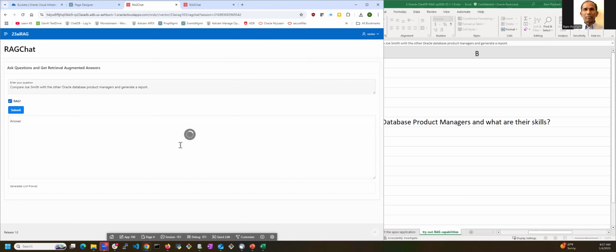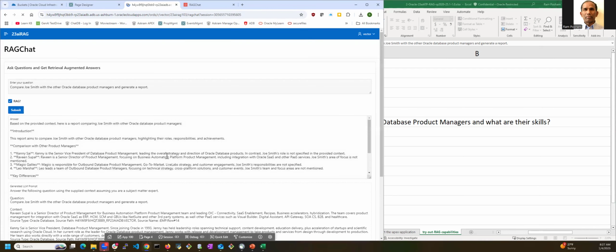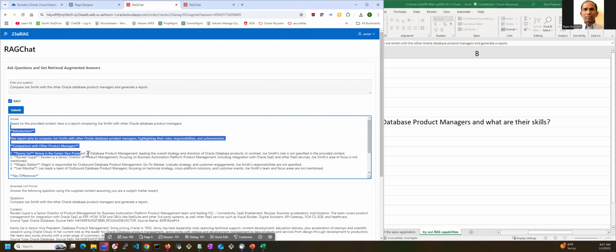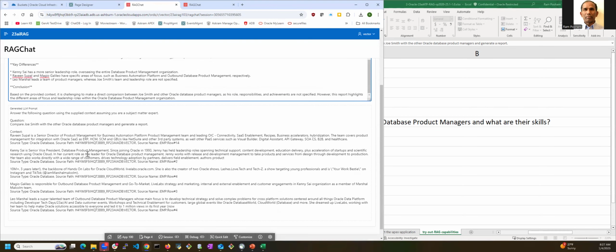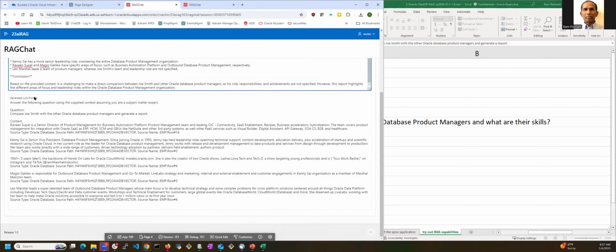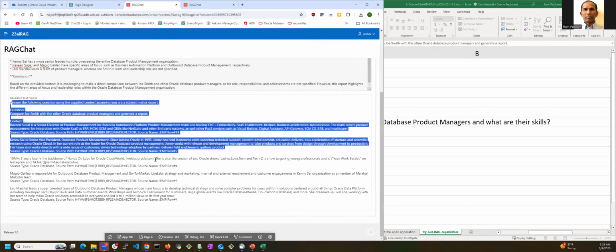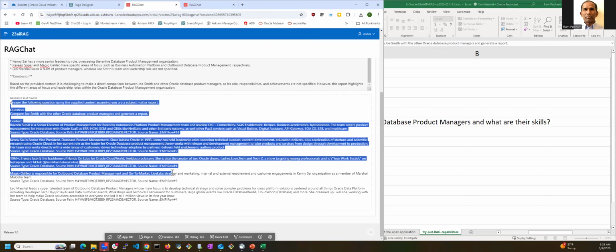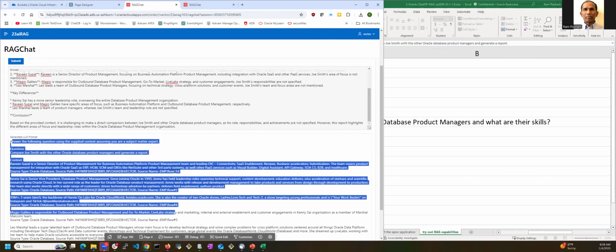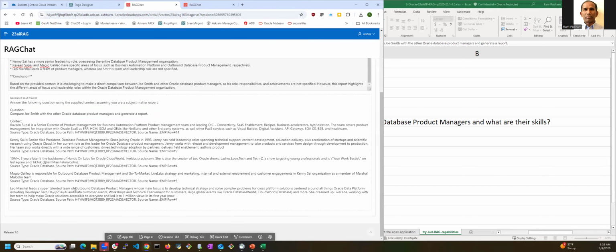Now I want to show you something interesting. After the response comes, this is the answer that it gave you. Now this is the context it uses. Actually, this is the prompt that it used, from the employee table and also the other table. Based on that, it's giving you this comparison.